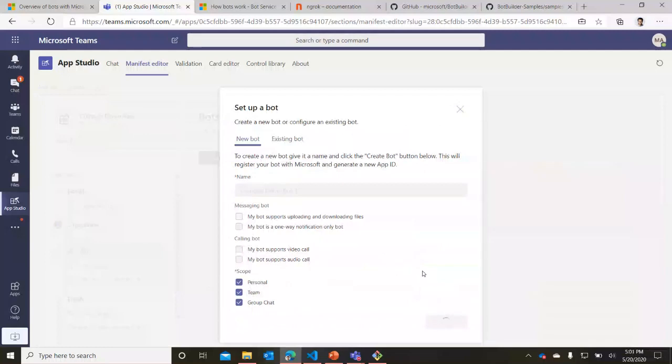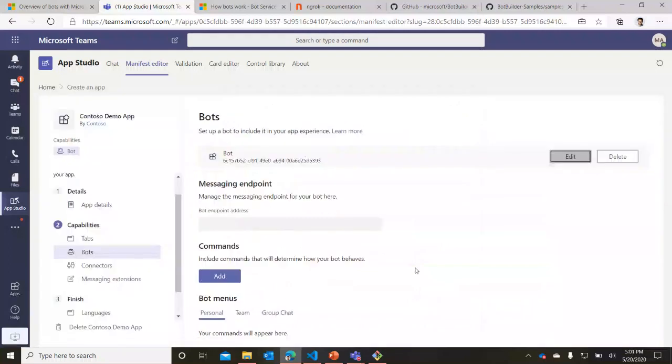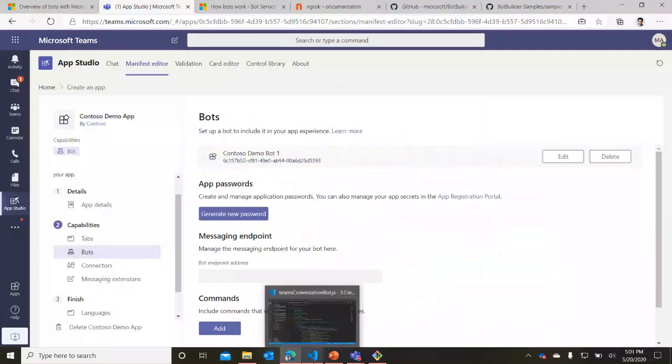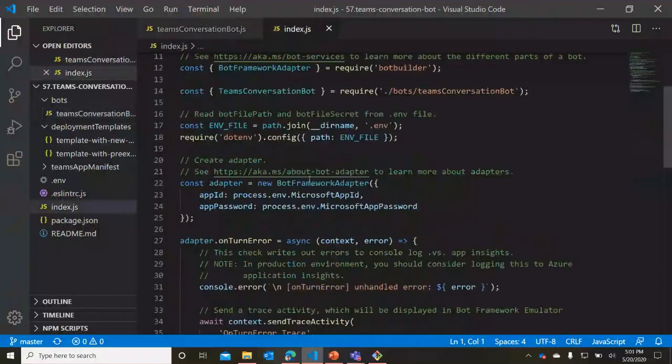And now what this does is actually pretty neat. App Studio is going to go ahead, create a new bot, and register it with the Microsoft Bot Framework for you. So it provides you an app ID. Just copy this and head over into Visual Studio. Inside your index.javascript file, on line 23, you'll find app ID. Just paste it over here.